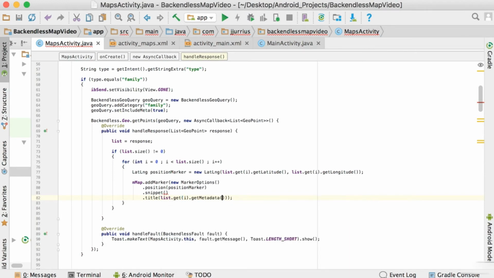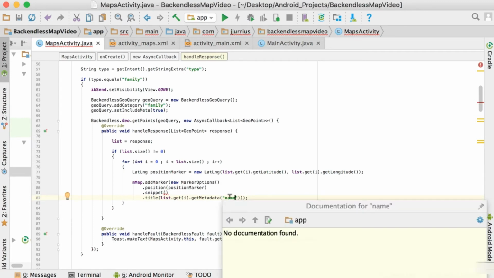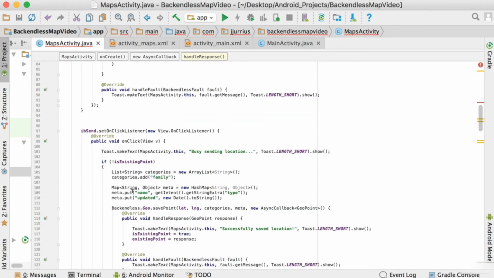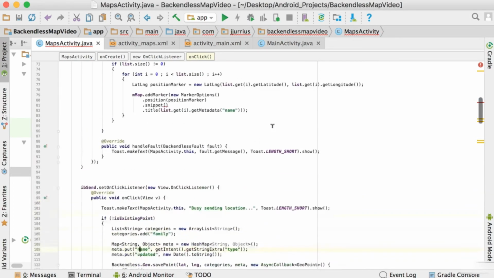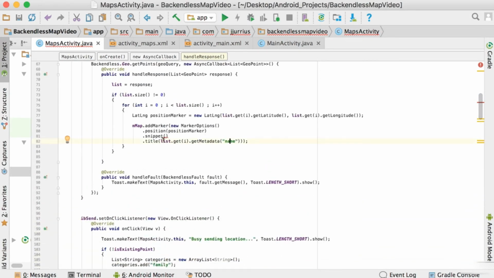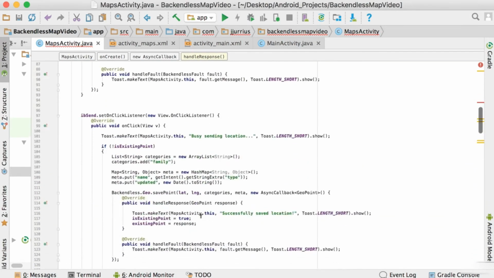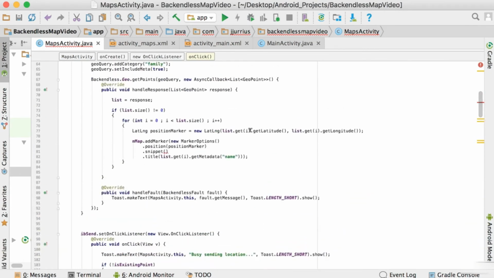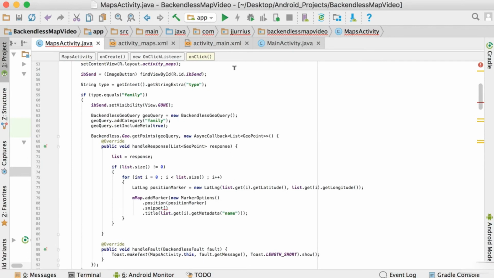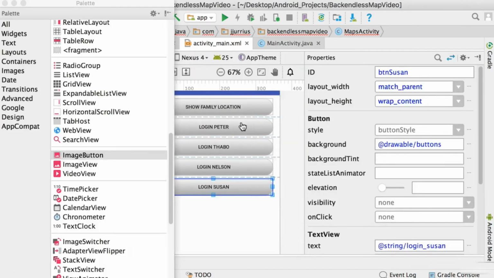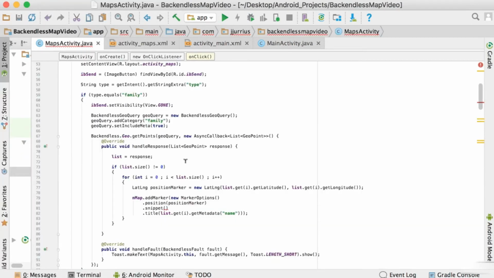.getMetadata, and now we want to get the metadata, and I just need to indicate the key name there, and I will get the value. So remember, when we send through, there's a key and a value. So I indicate the key, which is name, and it will return the value for me, and the value will be the specific button that was clicked. So in this case, it will be Peter or John, or which were those people? It's Peter, Tabu, Nelson, Susan. Okay, it will be one of those.